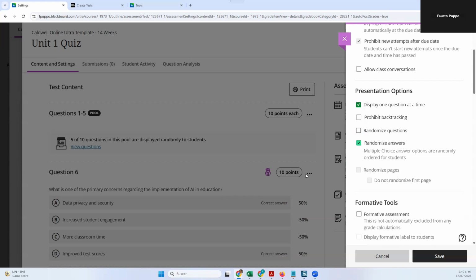I did not create any page breaks, so the ability to randomize pages is not active here. But it could be if I had different sections here, if I had added page breaks.